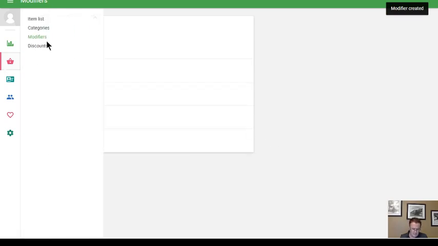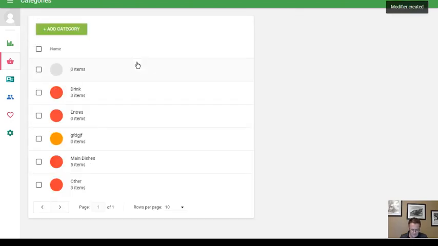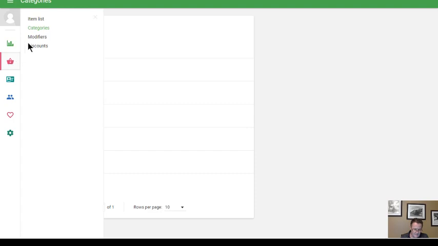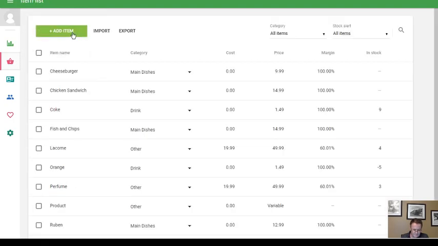Once again, now we're going to go into categories, and as you can see, we already have some categories created. It's the same process. You just click add and you add a category. Then the items that you sell. This system, you can sell anything. You can sell clothes, you can sell food, you can sell whatever you want. These are the items that have already been created. As you can notice, we're selling fish and chips, and we're also selling perfume.